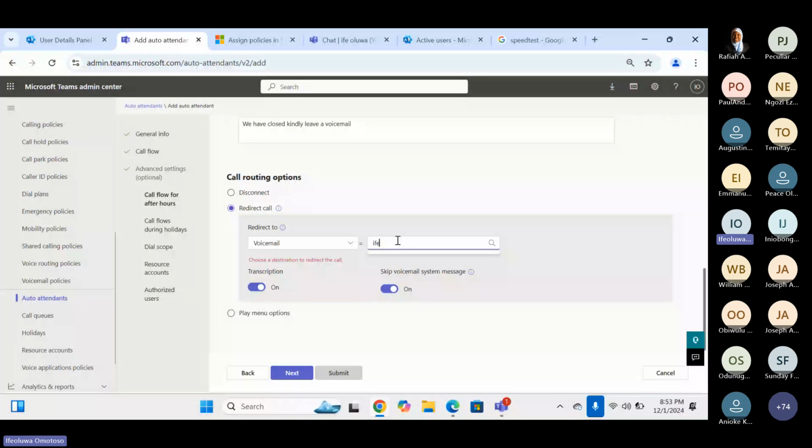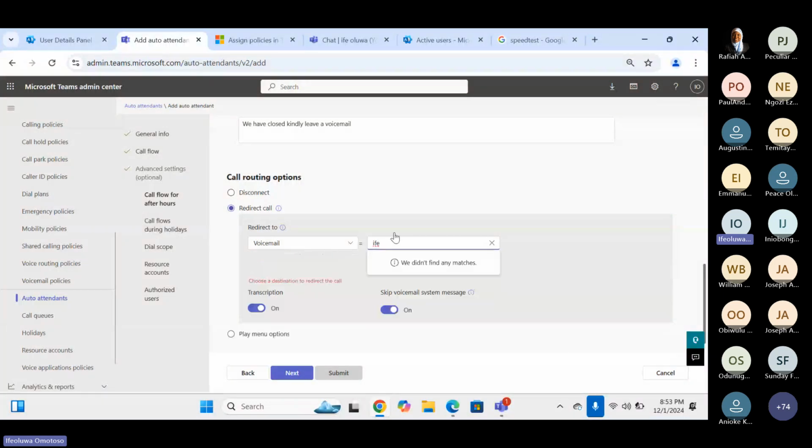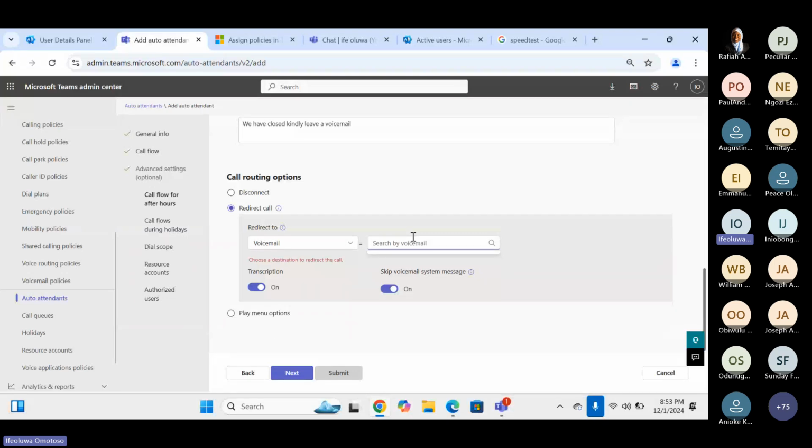So here is for you to select whose voicemail it is going to go to. Let me check. Sorry, let me check which user has a license again.